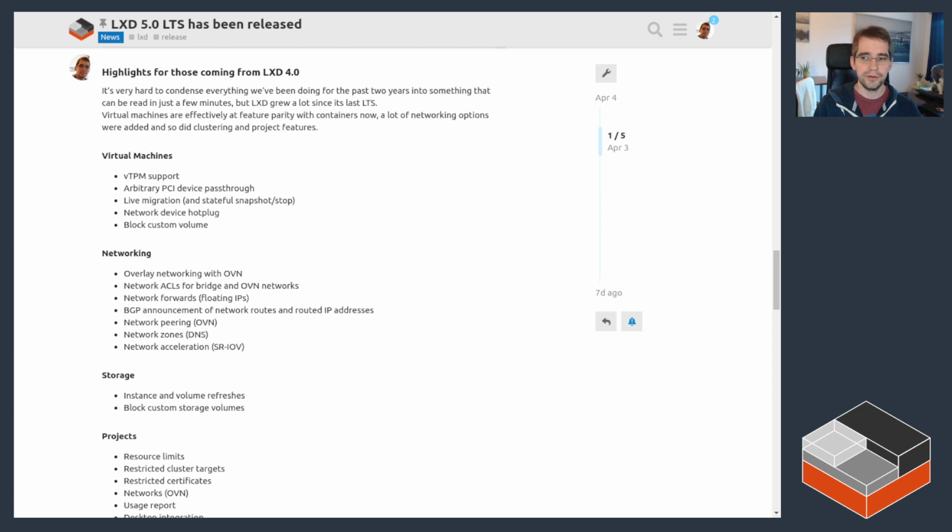Now for LXD 5.0 LTS itself, let's take a look at what's new. The first section I have here is around virtual machines. Our goal ever since the release of 4.0 effectively has been to get to parity between containers and VMs in many features, and we got quite a bit further with 5.0.